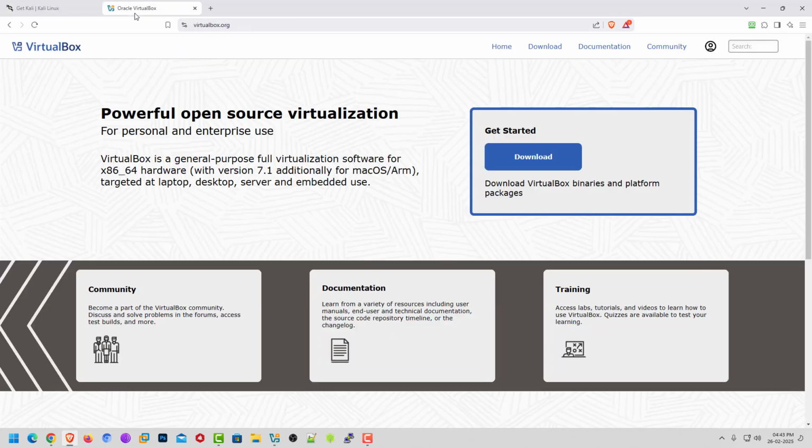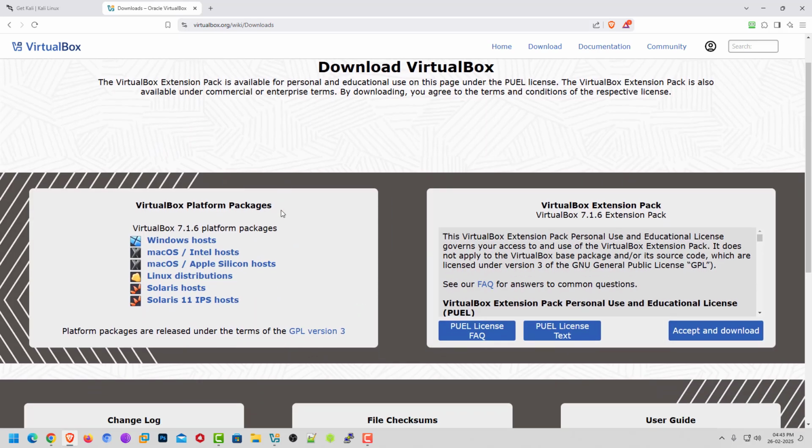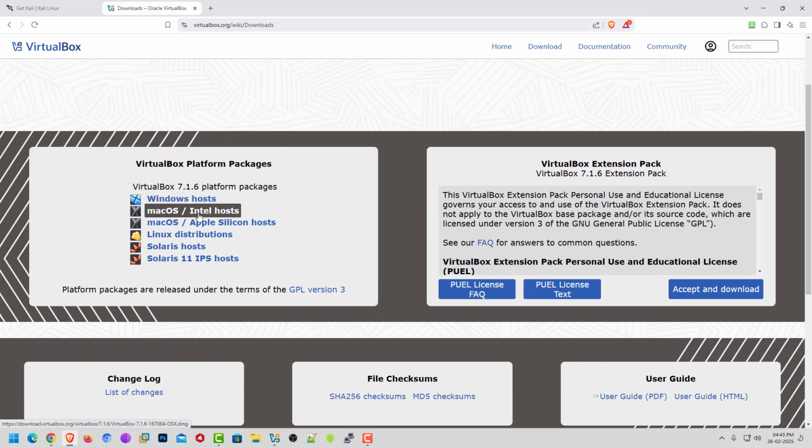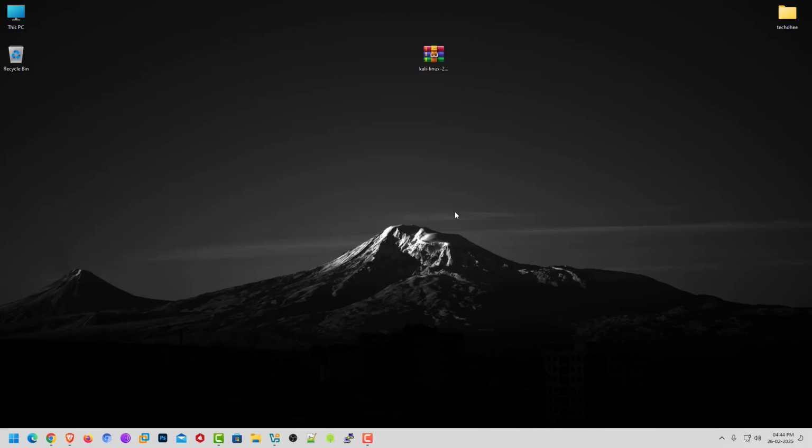Now this is the official website of VirtualBox. Here you can download the latest version of VirtualBox. VirtualBox is available for Windows, macOS, Linux distributions, etc. Download according to your hardware. I already downloaded and installed the VirtualBox application on my system, so I skipped this part.